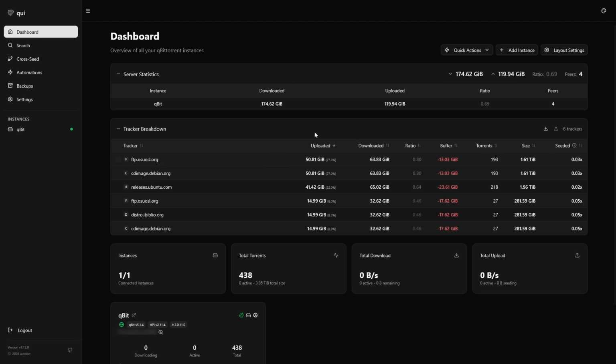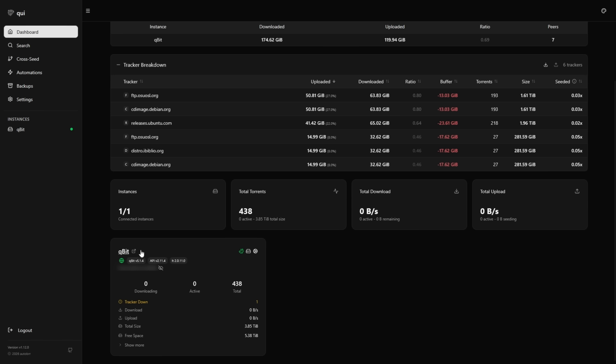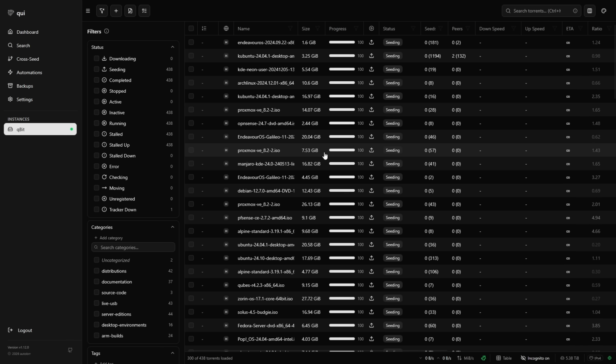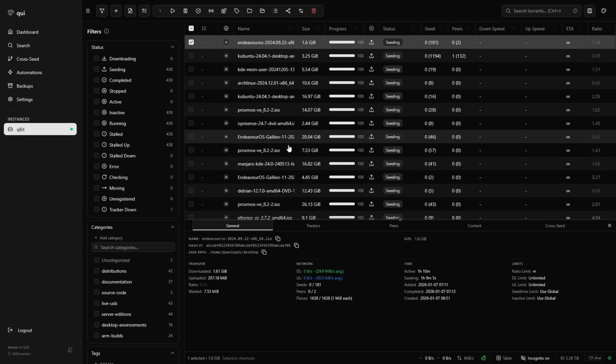I get a dashboard here that shows me some overall statistics of what's going on in my qBit instance, and I can manage multiple instances right from this one dashboard. When I click my instances in the bar on the left, I can see all of my Linux ISOs in the main section and some filters on the left. If I click any one of my Linux ISOs, it'll open up a drawer on the bottom and show me all sorts of tabbed information about this Linux ISO.